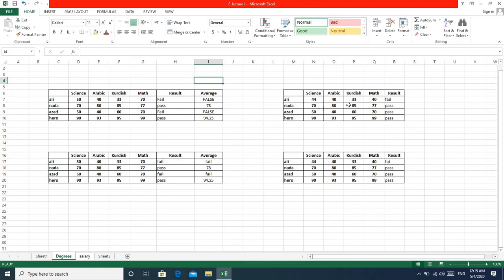Pass. Otherwise, the output will be fail. So here no degree is greater than or equal to 50, so the output here will be fail. But you can see the student Azad has 40 in Arabic, but the other degrees are pass, so the output here will be pass. Why? Because we have only one condition satisfied, so the output here will be pass. And for this student, all the degrees are pass, so it is pass.